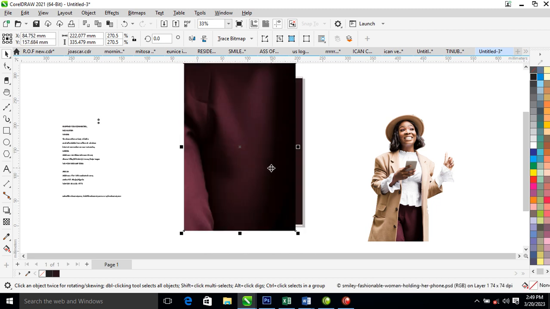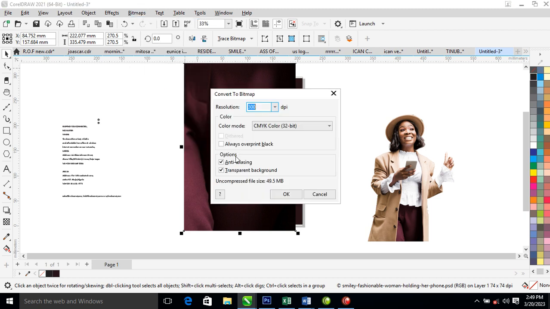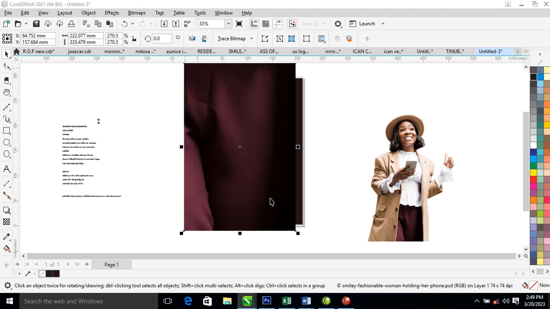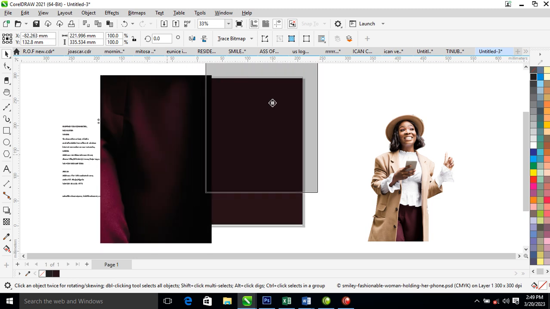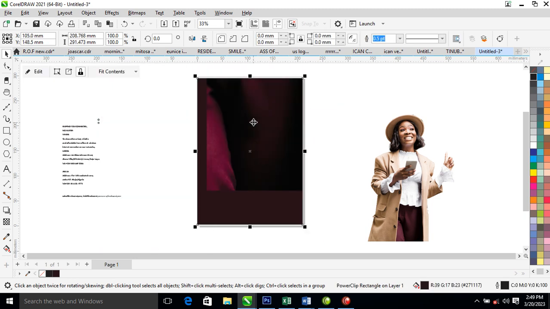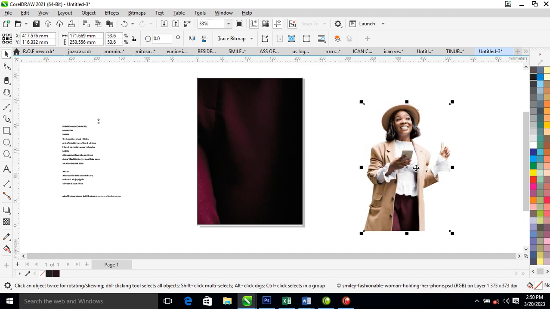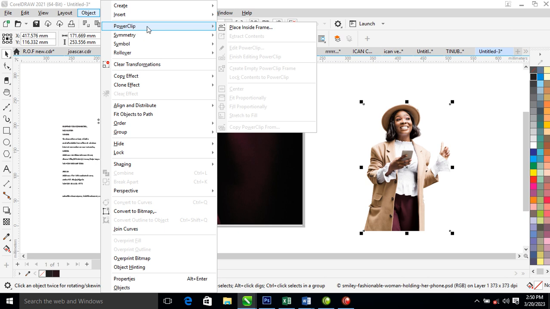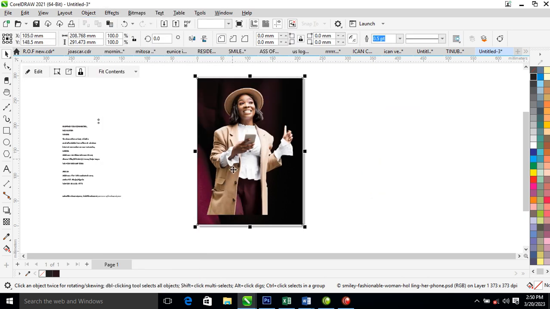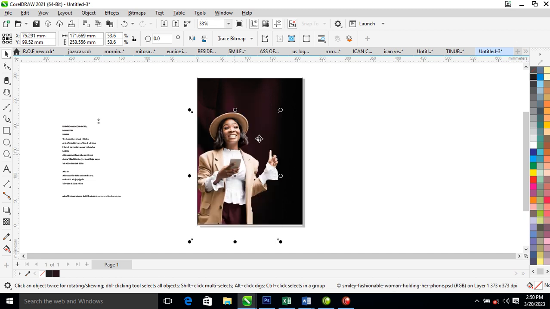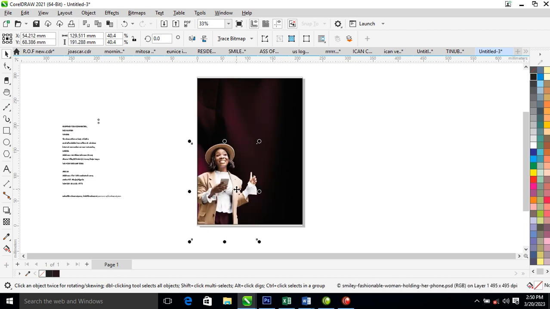After that, what we need to do is convert to bitmap. It's okay. Good. Let's Powerclip that into place, adjust that. Good. So right now the next step is to Powerclip this picture into place. Go over to Object, locate Powerclip, Place Inside Frame, select the frame, hold the Alt key on the keyboard, and pull this down a little bit, reduce that.